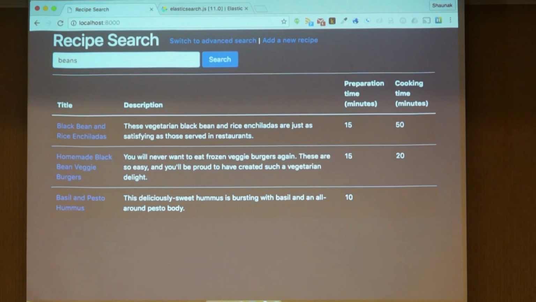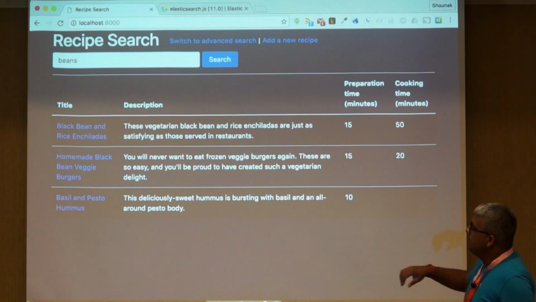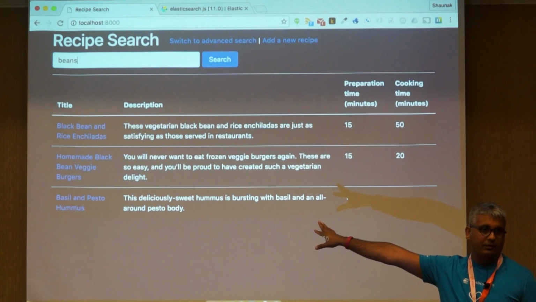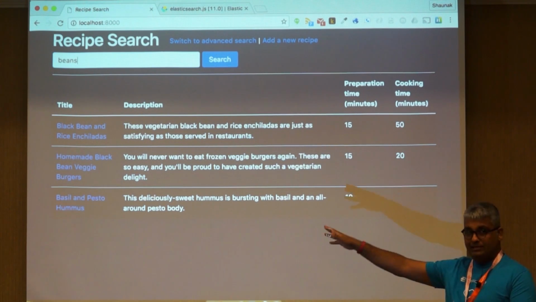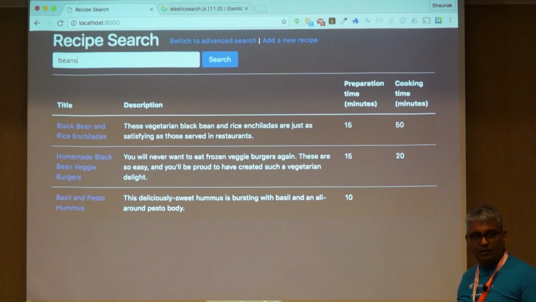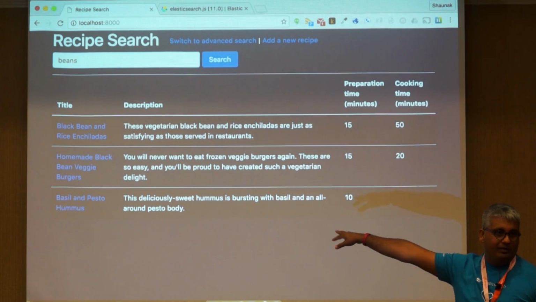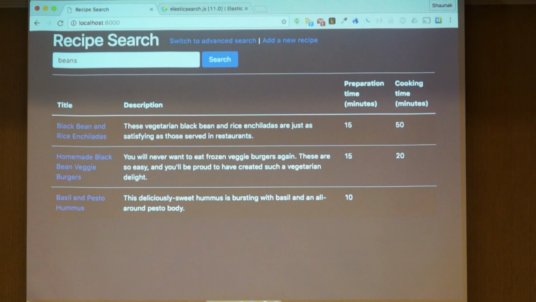Couple things I'll point out right away. Can everyone read this, by the way? Okay. Notice that the first two results contain bean in the title. Not beans, but bean, even though I searched for beans, and we'll talk about that in a second. The third one doesn't have beans anywhere over there. It was still returned. And so let me explain that first.